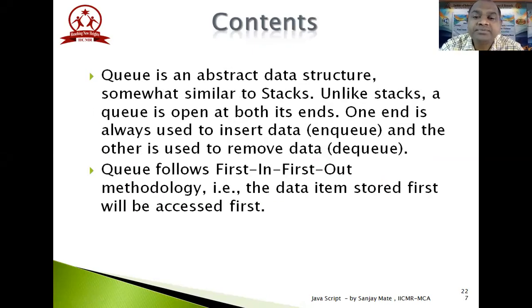So queue is an abstract data structure or abstract data type. It is similar to the stack, but in the stack, we are inserting from only one end. But in the queue, we are doing the operations on both ends. In the stack, we are doing the operation from only one end. That is removing, we are doing from the same end, and we are adding from the same end. But in the queue, we are removing from one end and we are adding from another end. One end is always used to insert the data and the other end is used for removing the data.